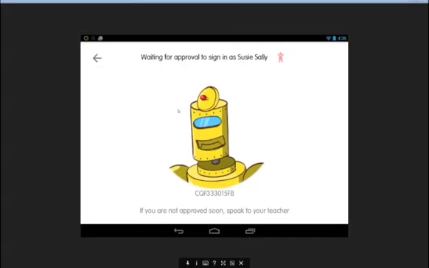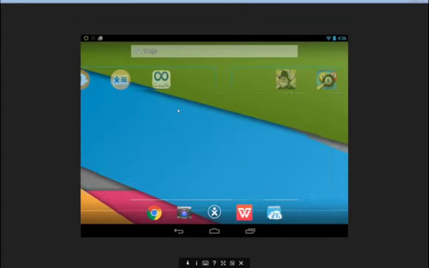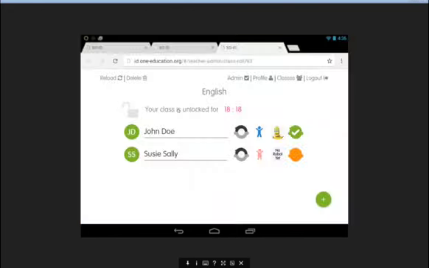Now let's remember this robot. I'll take you back in to the browser. All right, so I'm just going to refresh this page.